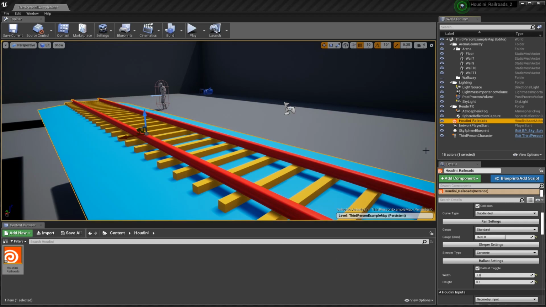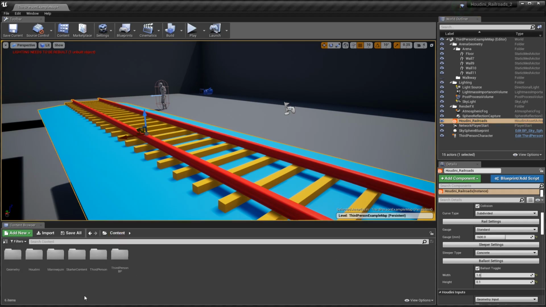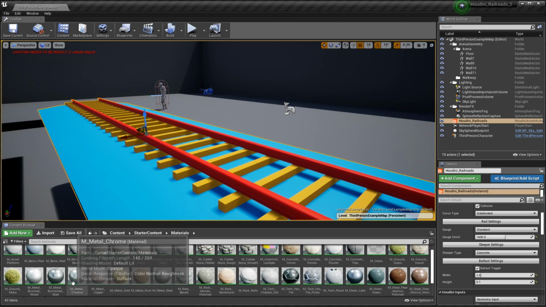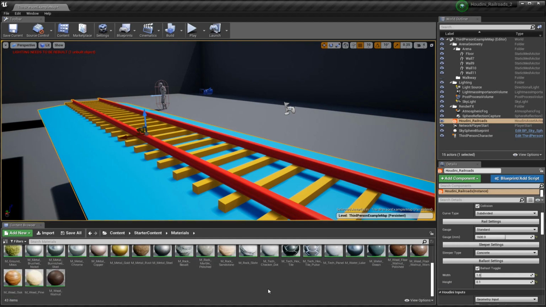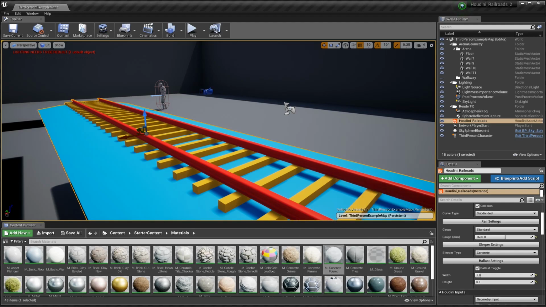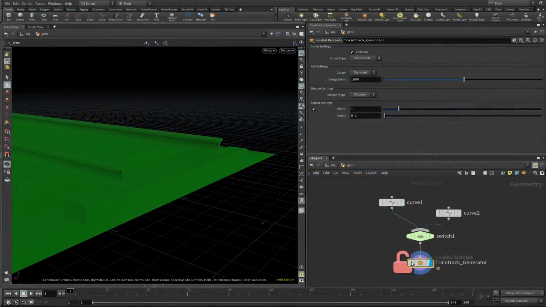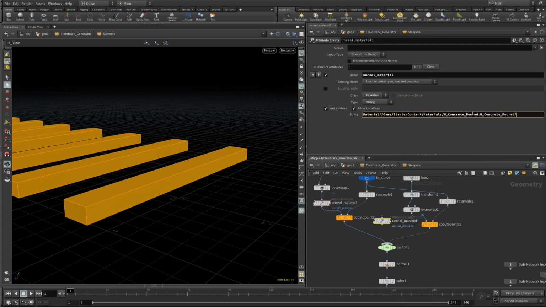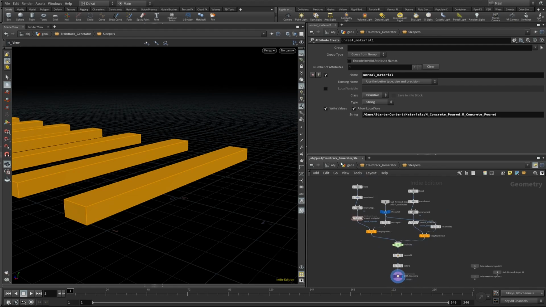So I'm going to do the same for these ones, and I'm actually going to use the concrete because we actually have in the starter content a material called poured concrete. Let's see where that is. And there we go. So again, we copy the reference, dive back into Houdini, and we add our Unreal material. Paste the reference, remove the material path, just hook it up, and I'm going to hit L again for our layout. It's nice and clean.